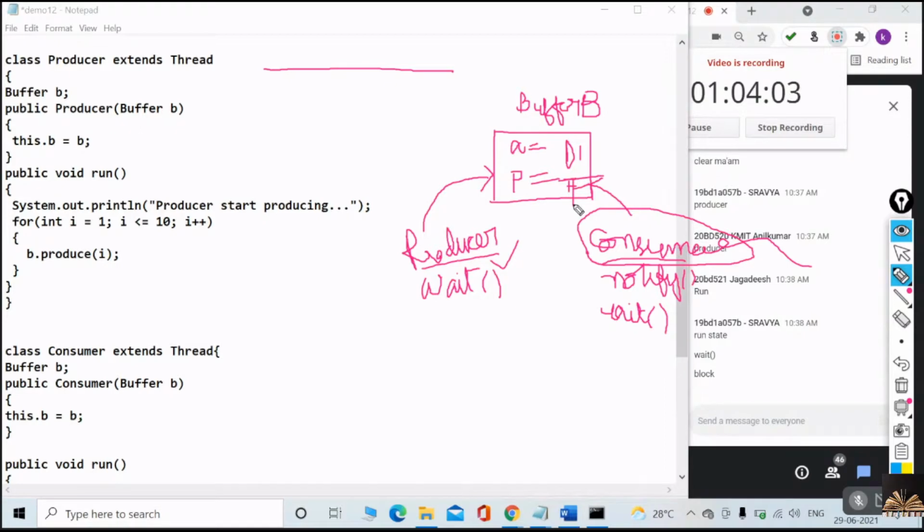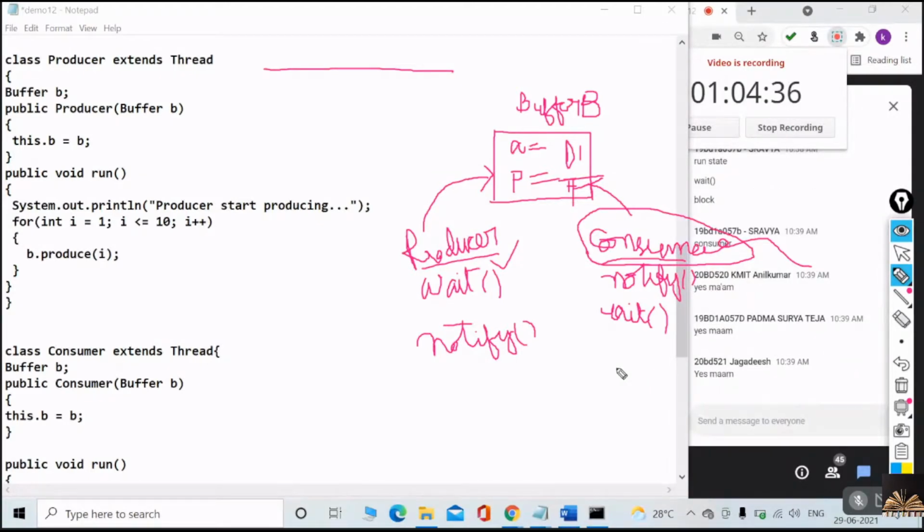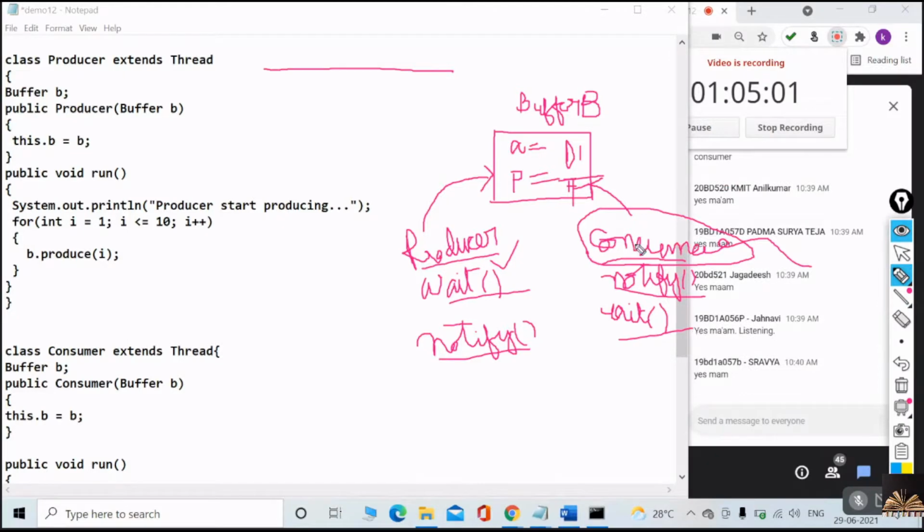Then it calls notify. The notify method will notify whom? The consumer, which is in the block state. Guys, are you listening? Only Shravya is responding. Everybody has to reply, at least say yes. Okay, understood. Very good. So this is how the communication is developed between the producer thread and the consumer thread. Did you understand when the wait method is called and when the notify method is called? Did you understand this entire context?